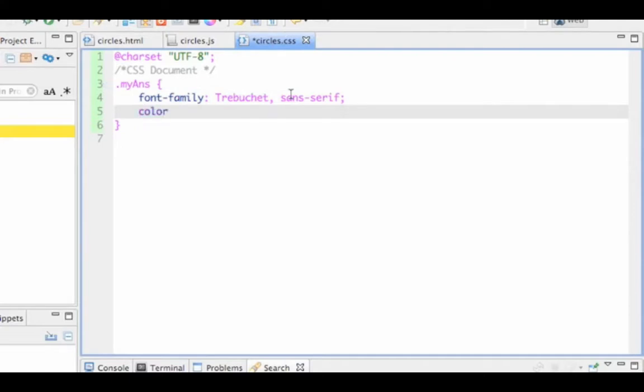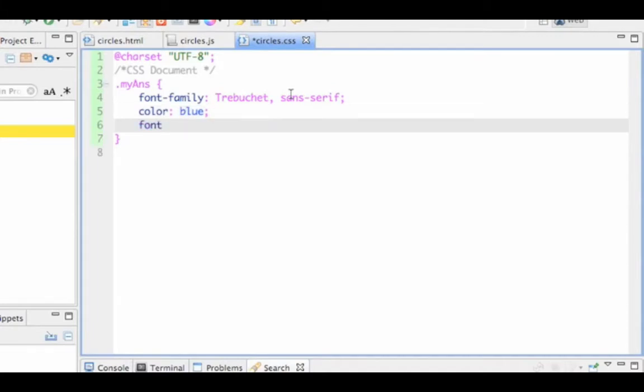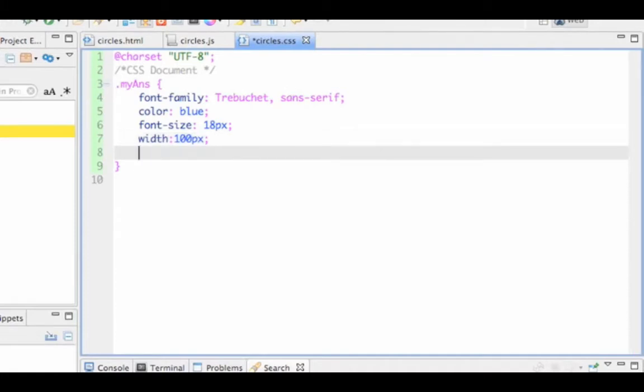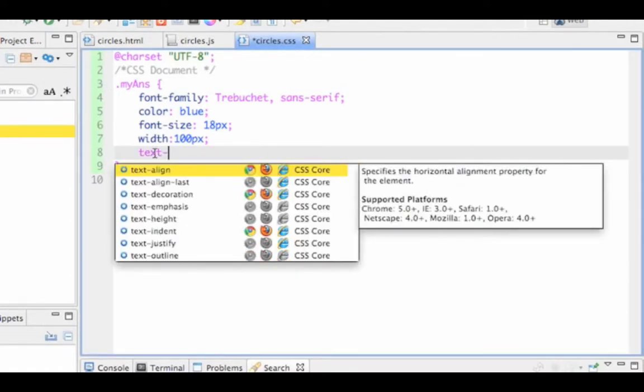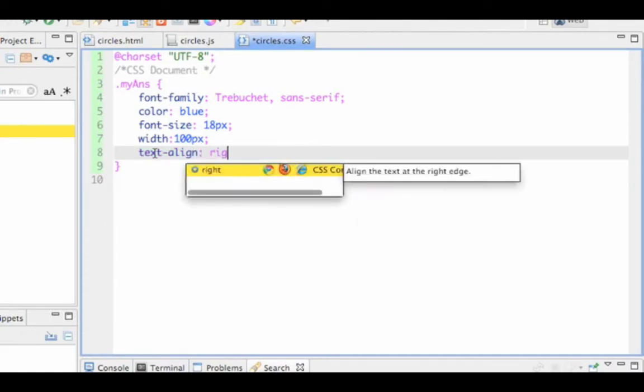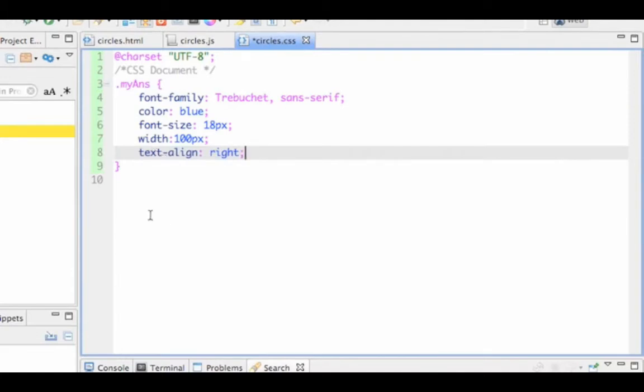And the color, let's say, blue. The font size is 18 pixels, px. And the width is, let's say, 100 pixels. And the height, I'm not going to worry about the height. I'm going to put text-align is right, so we can choose right, left, or center. And that's that.